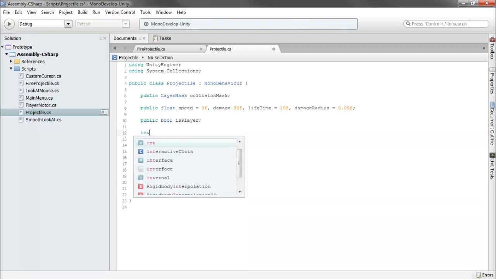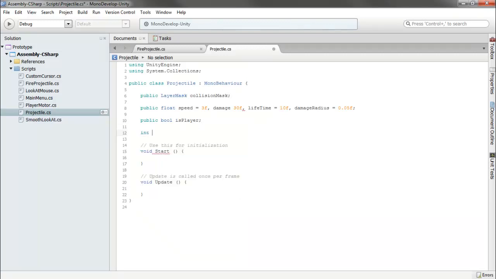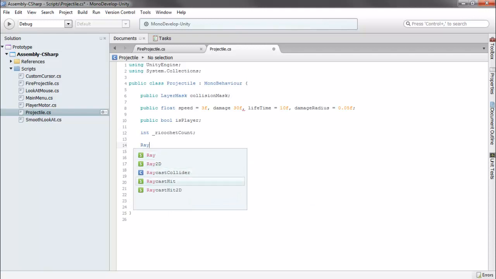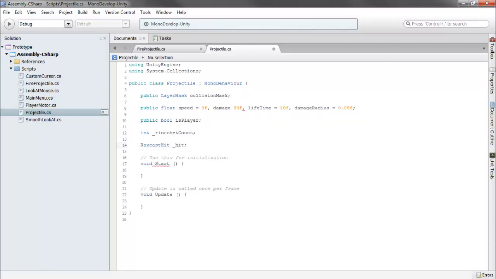And we'll also need an integer for a ricochet counter, because we only want to be able to ricochet one time. After that, we want to kill the bullet. And we'll also need to store information about the objects that we hit, so we'll say raycast hit, and that should be good.